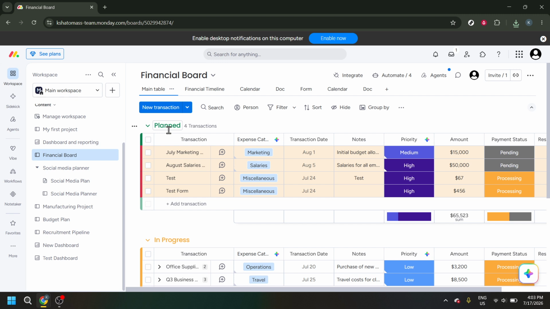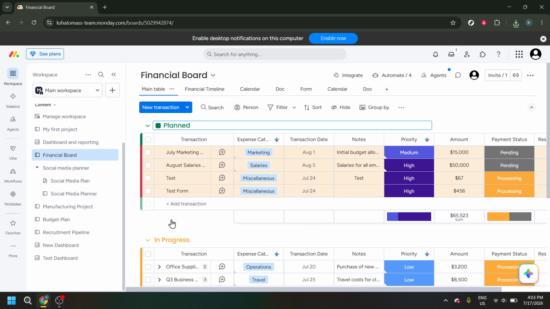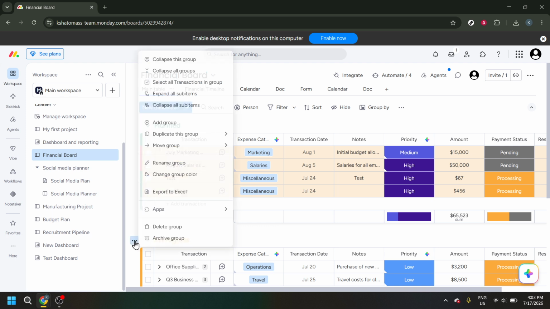When choosing colors, it's a good idea to stay consistent. For example, you might use one color for planning, another for work in progress, and another for completed sections. That way, your board doesn't just look better, it also becomes easier to understand at a glance. If you work with a team, a simple color system can also help everyone navigate the board more efficiently.